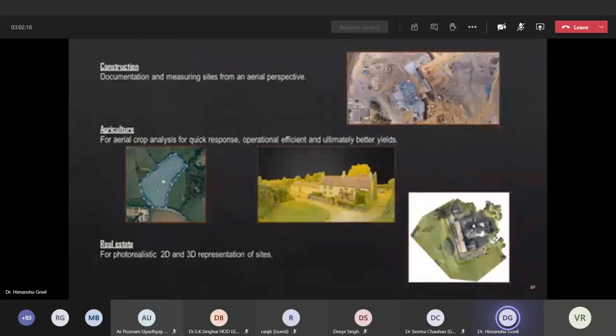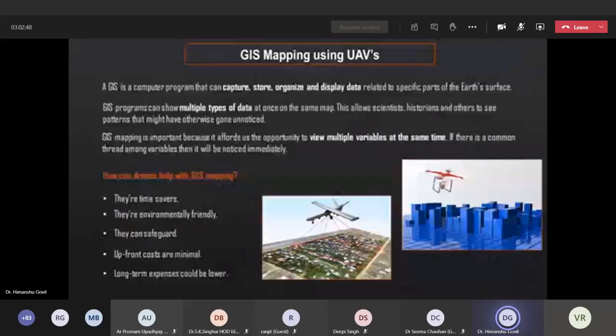But now how can GIS be used in collaboration with the drone technology? Because the images which you are getting are in a digital format, and they are actually stereo images, so you can go for 3D, 2D as well as the digital images. But GIS can also be used under the UAVs.